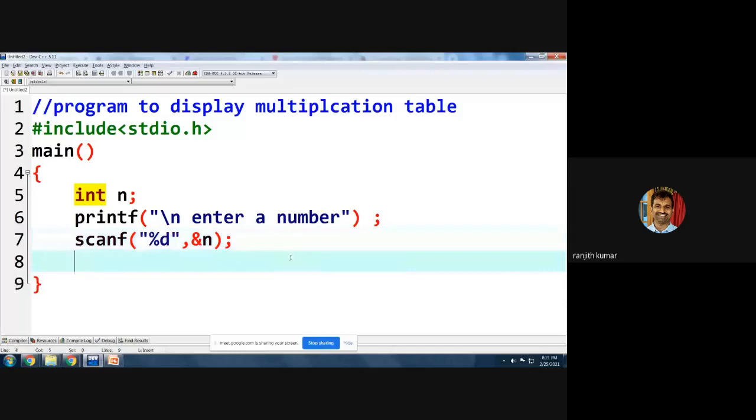Now what you want to do? You want to print from which place? For example, if you enter 9, first what do you want to print? 9 ones are 9, you want to print. That means you want to begin at 1 and you want to end at 10. So for those beginning and ending values, we need one more variable called i, which is an index.